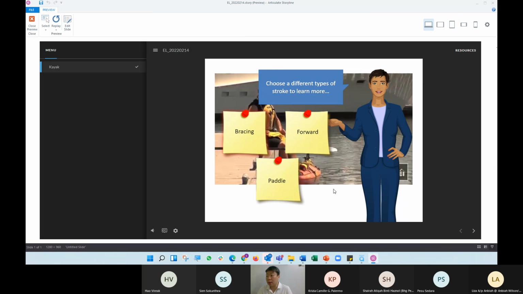Now, in order to make the back to menu button visible, the button to go back to the main video, which is Kayak, how do I do that? Automatically it is hidden first. The state of it is hidden.